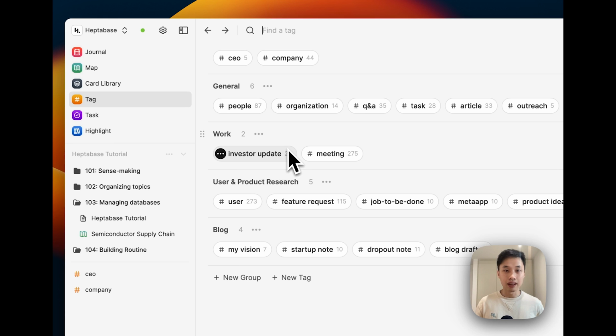And I also have a tag for all the feature requests that our users send. I have a tag for all the users that I have interviewed before. I have a tag for some of the drafts that I am planning to publish on my blog. And I also have a tag for all the tasks, the bigger tasks that I have to work on over the course of the past 2 years.